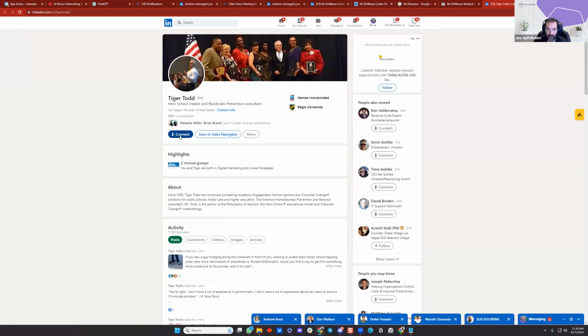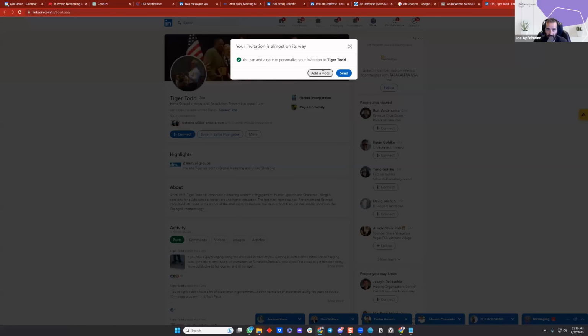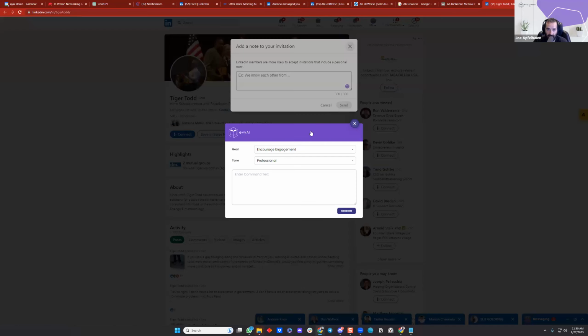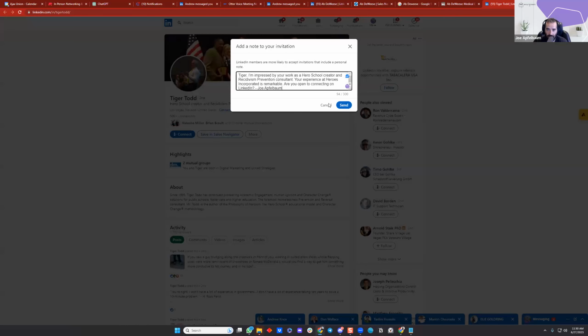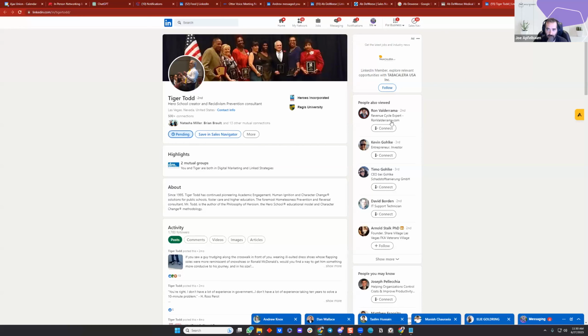So if I was going to create a connection note for Tiger, I can create one manually, or I can choose a tool that will help me create it, like this one over here, that will actually read the profile and create a solid connection request. And then once you connect, I can send you direct messages using an AI tool as well.